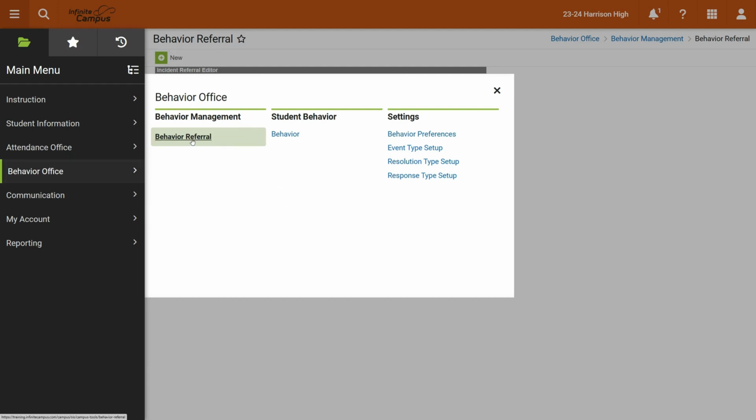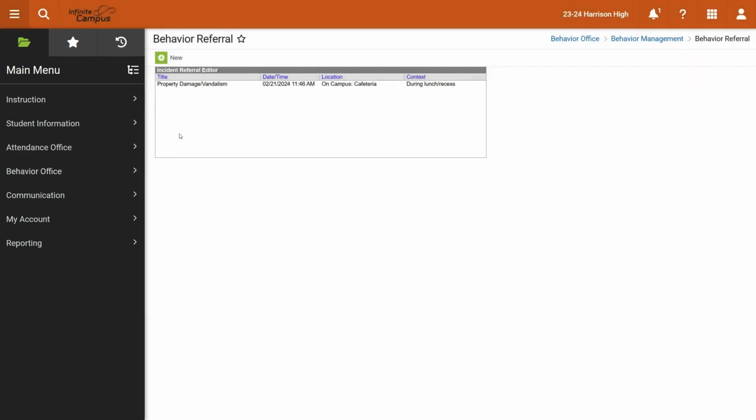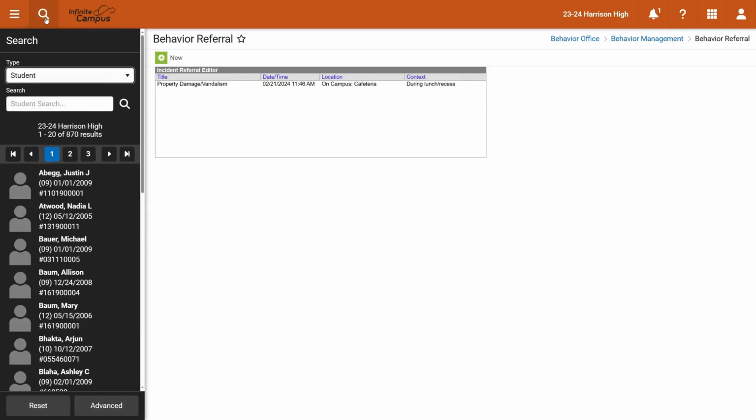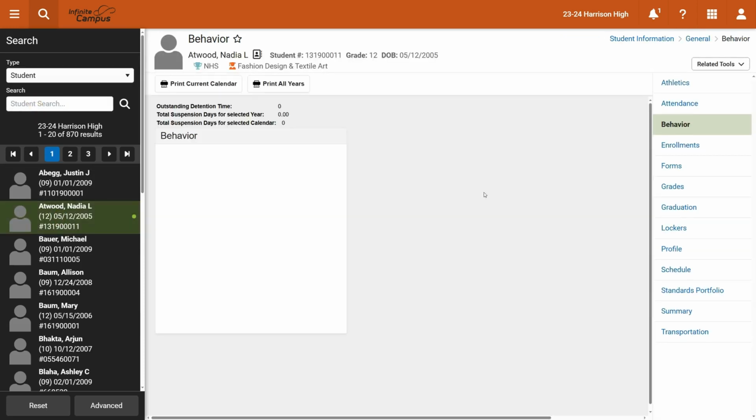Okay, over here on the left, we'll take a look at how you submit one. So first we'll click on Behavior Referral. I need to have a student selected ideally before I do this. I already have one selected from the past, but let me just show you again how to select a student. If I go up here and choose a student again, I can search by last name or full name, pick a student. Then over here I can click on Behavior.